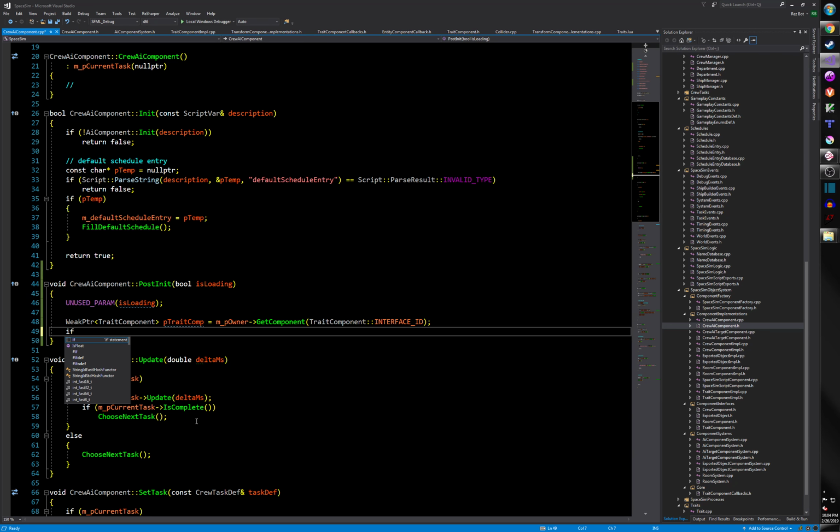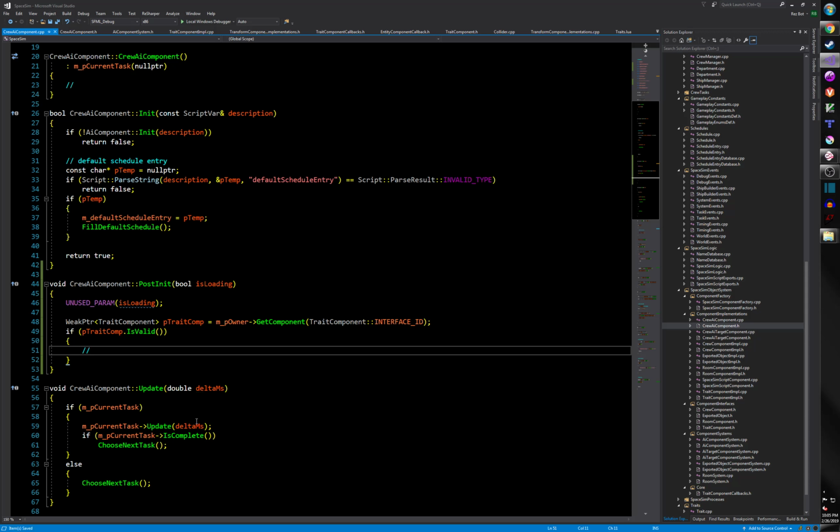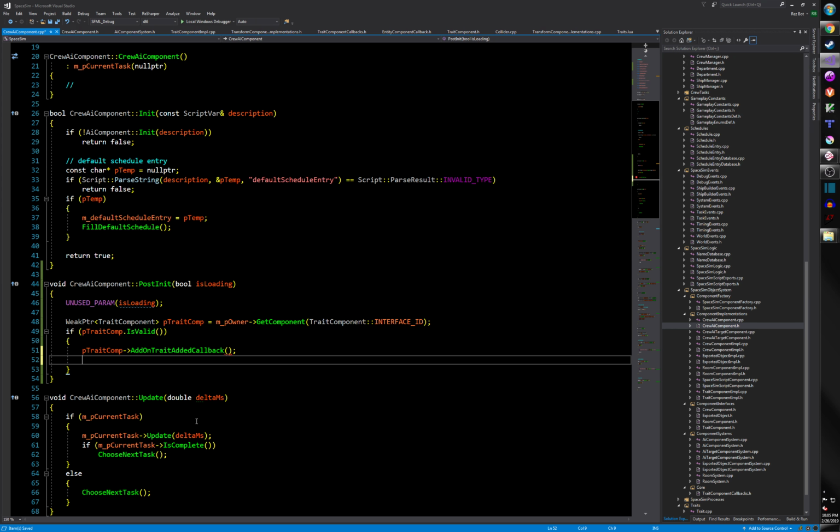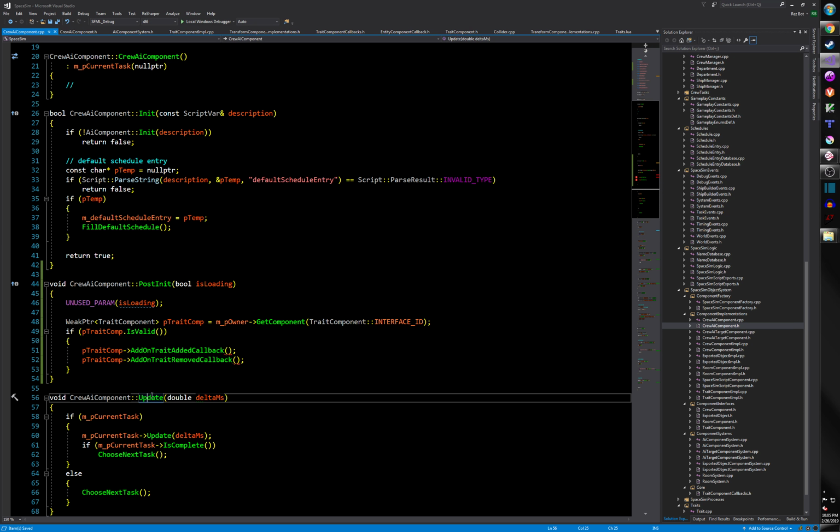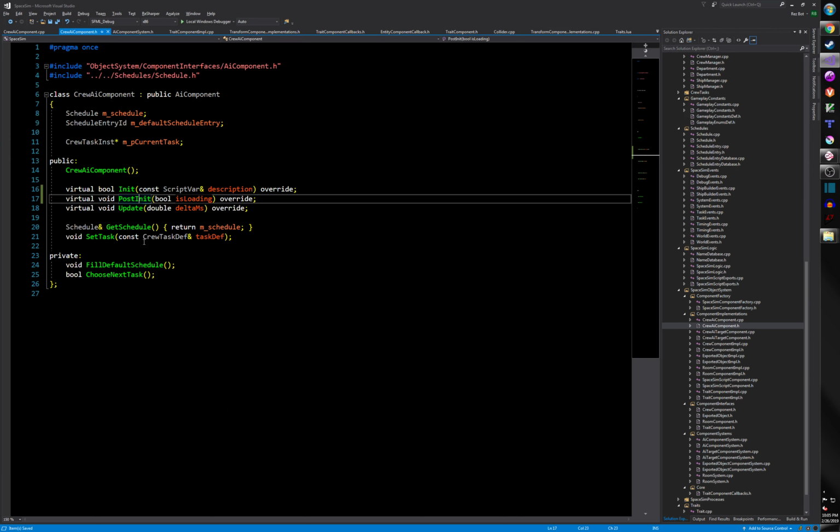And I'm going to check if pTraitComponent is valid. So if we don't have a trait component, it's cool. I don't care. We're not going to throw an error or anything like that. We just say, if we have a trait component, we probably want to add on trait added callback of our own thing. I have to pass in the delegate. There's a whole syntax that I'll look up in a second. Add on trait removed callback. These are the two functions that I need to do. That also means that now I need a destructor.